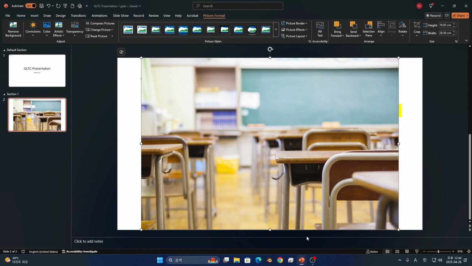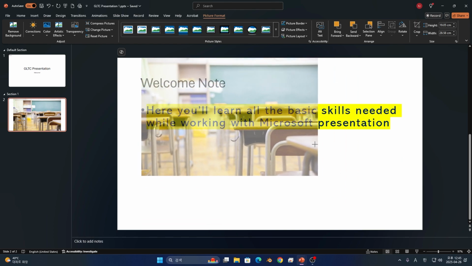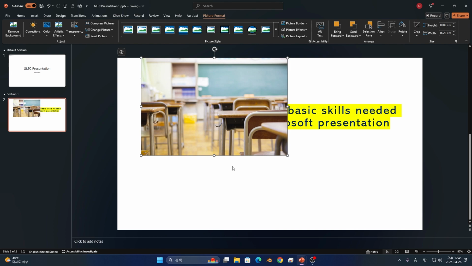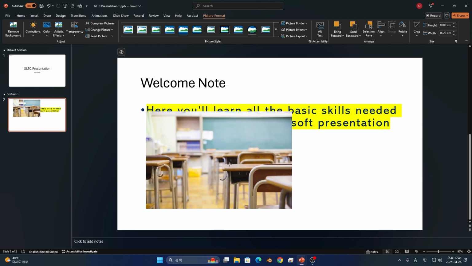And now let's learn how to transform images and resize them. To resize an image, simply drag on its edges or corners. You'll see a white circle. Like this, you can resize them by dragging. And to move the image, simply select any part inside the image, except the edges, and drag any part of it to move it.